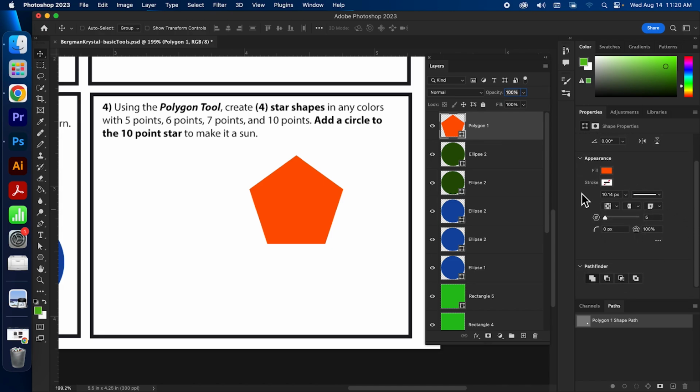And what I need to focus on to make this into a star is this section of the properties panel with the appearance. We have a slider for number of sides. If you go too high, it just turns into a circle. You go too low, it turns into a triangle.